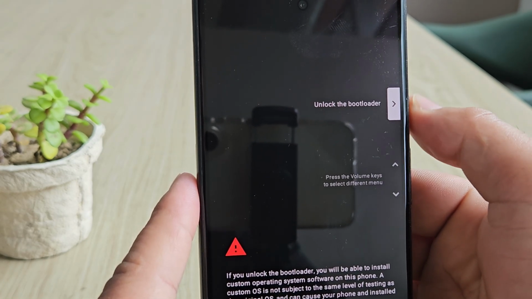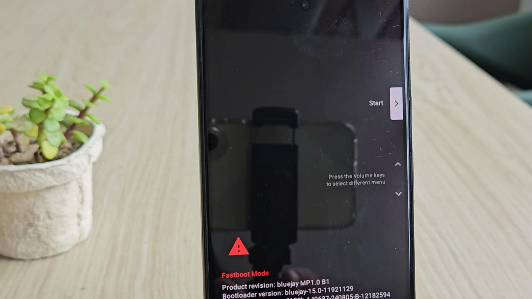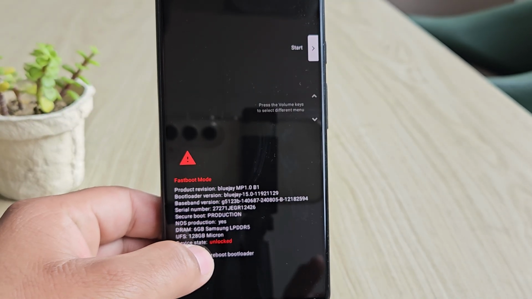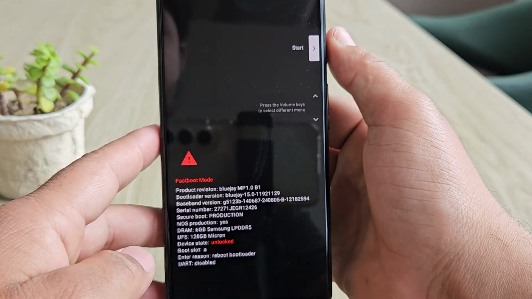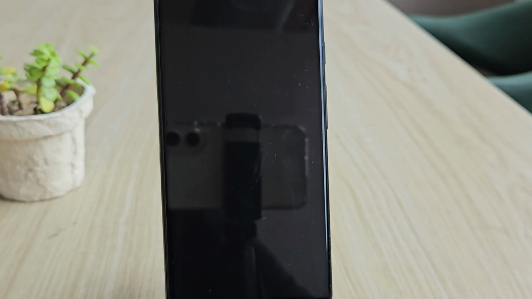Here we go, simply press the power button to confirm. The bootloader is now successfully unlocked. You will see that the device state now shows unlocked, confirming that our bootloader was successfully unlocked. It's time to reboot the device. Just press the power button to reboot it.